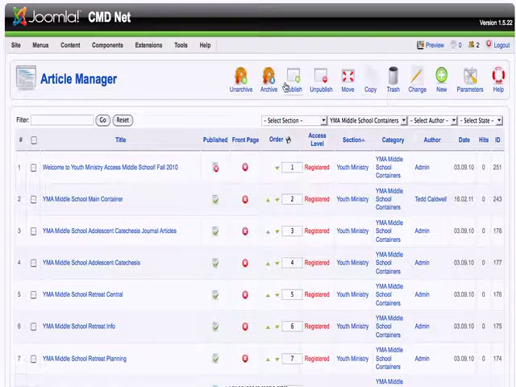Okay, after that's done, at the very top I'll get a new article. It's a copy of the YMA Middle School Fall 2010. What I didn't show you is I have to save it into the same category. I'd already done that, so I'm not going to be able to demonstrate that right now. But it asked me what category I want to make the copy of, and it's got to go right back into YMA Middle School containers.